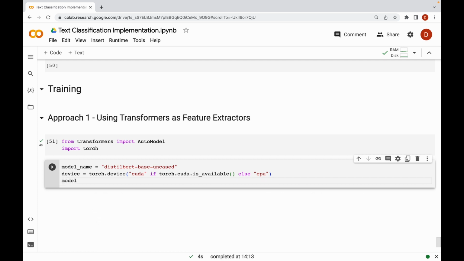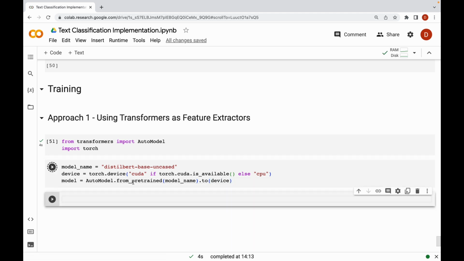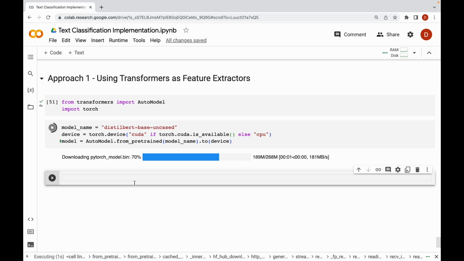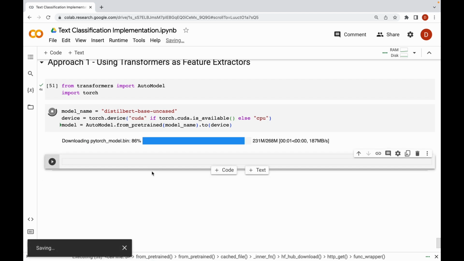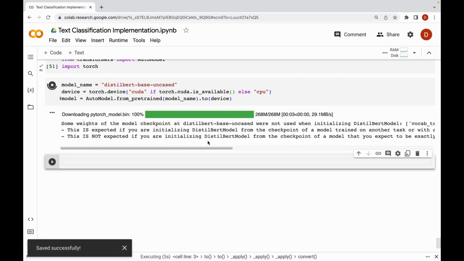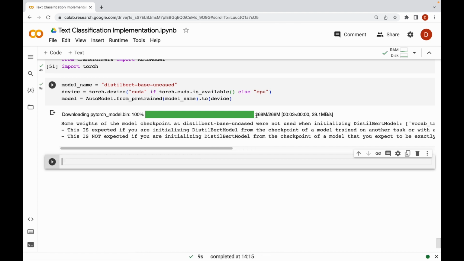So let's load the model. Model equal to AutoModel.from_pretrained. Here we have to give the model name and we have to put the device name. Let's run this block of code. So it's now downloading the model. The model size on the hard disk is roughly 268 MB.